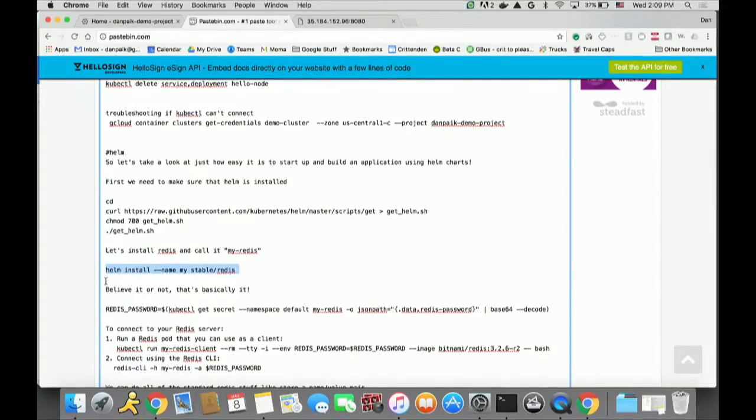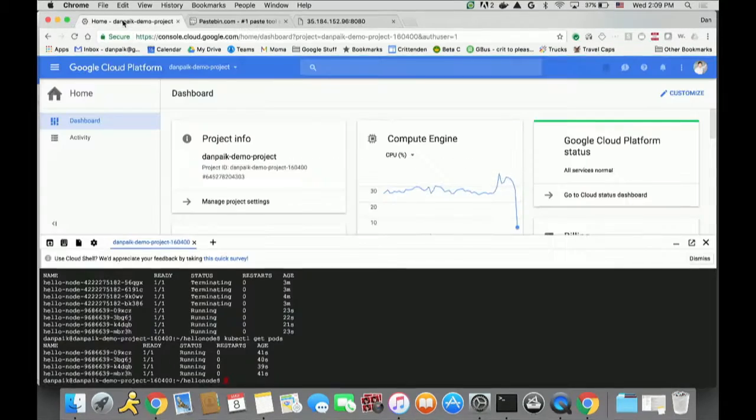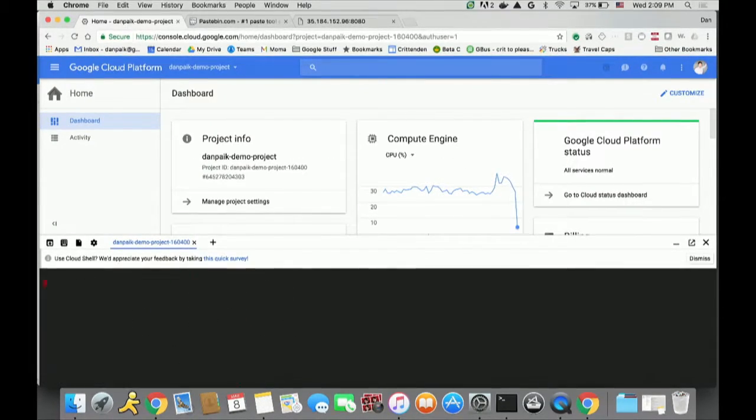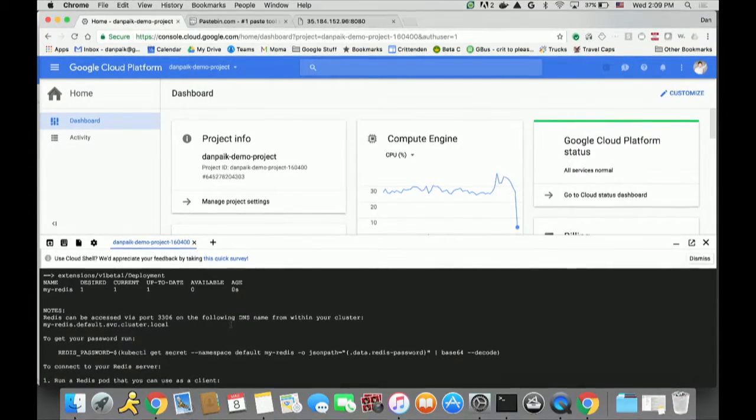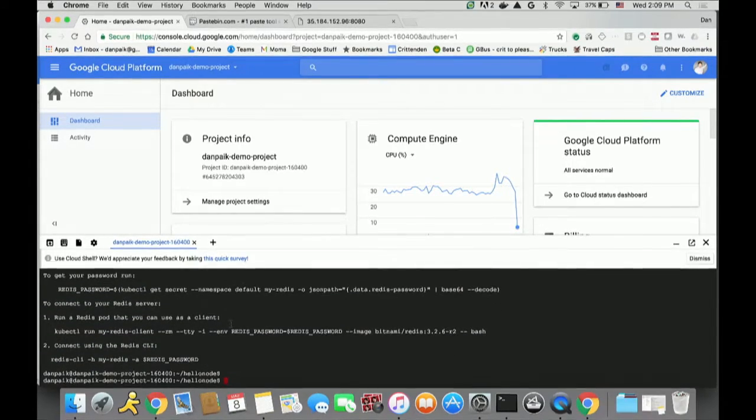Let me get the command up. So that's all Helm. I'm actually going to install Redis by using Helm. So this is basically the only command that you need to run. Believe it or not, that one command, helm install --name my-redis stable/redis, is really all we need to do, and Redis is actually installed right now.